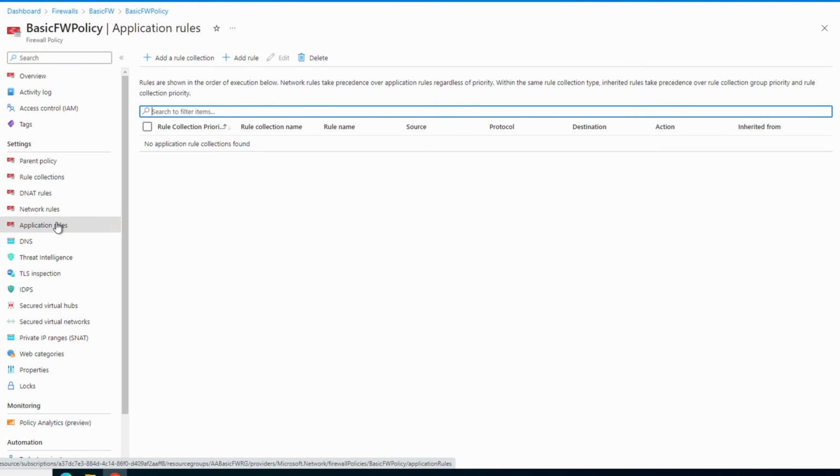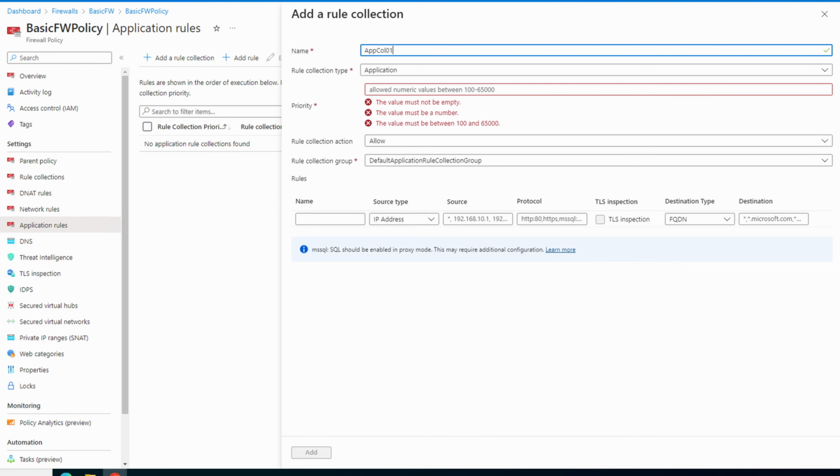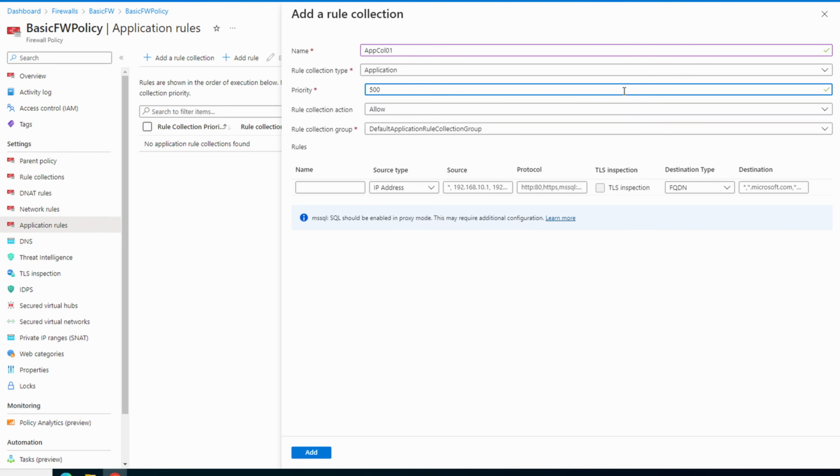Rules are grouped into collections. Let's start by creating a new collection called AppCOL01. Make sure the type is application and give it a priority, 500 for this example. Rule collections are processed in order. It's a good idea to leave space in front of the rule collection in case we need to add a rule before this in the order it's processed. Leave the action set to allow and go down to name.